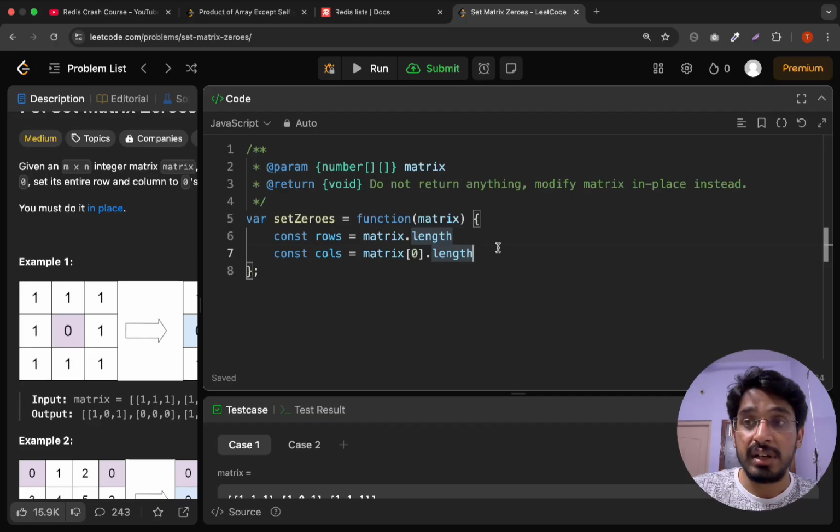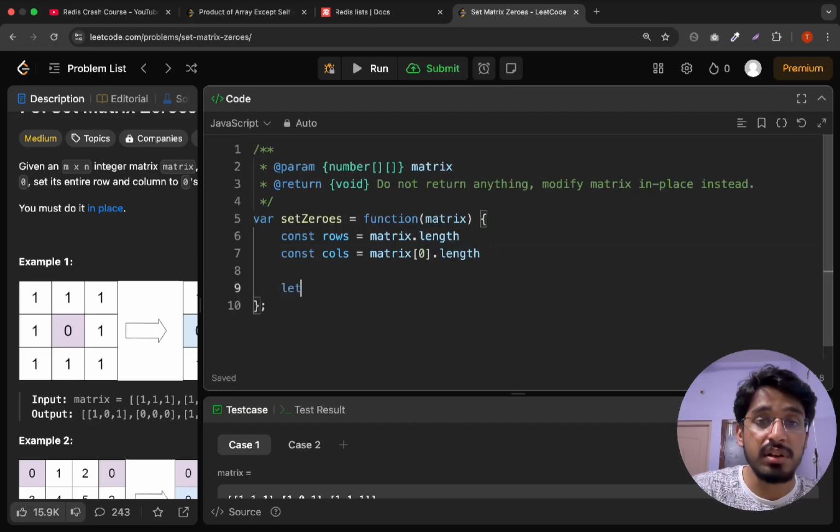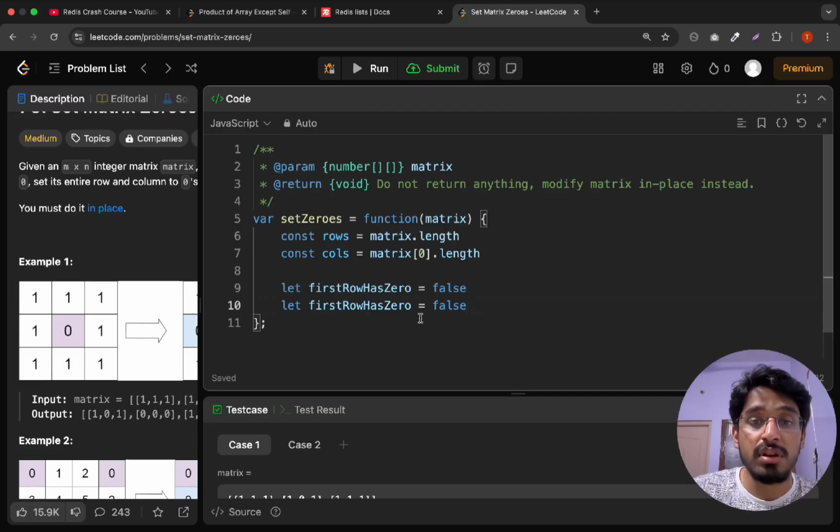So once we have done that, let us now execute the first step, which is to check if we have any zeros within our first column or first row. So we can just store that within a constant or a variable here, like we can call this firstRowHas0. This is going to be a boolean value. By default it is going to be false. Later if we find a value which has 0, we are going to make this true, and let's do the same for the column as well.